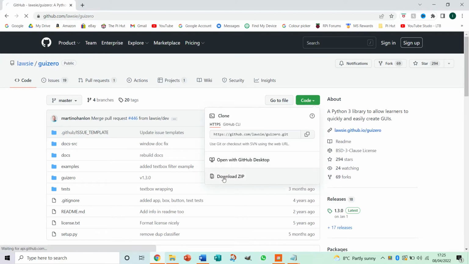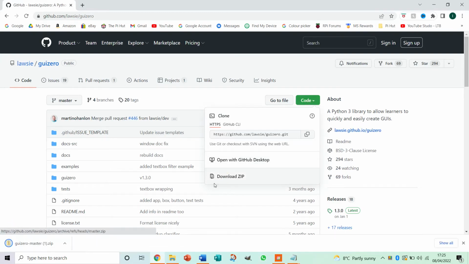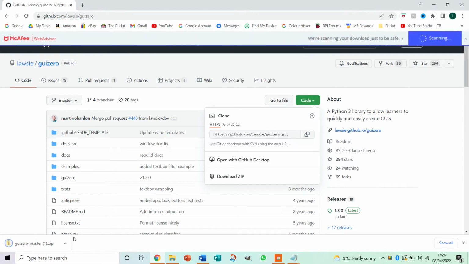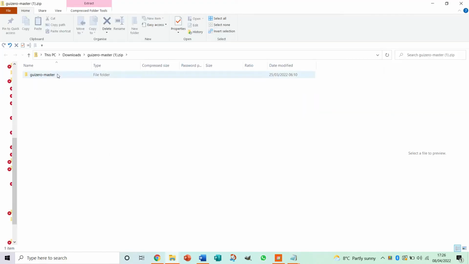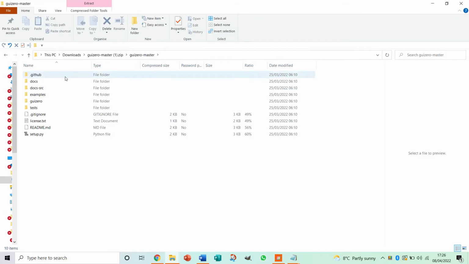Please note, it may not look the same as this, as for example it may not have the one in brackets. On mine, this is there because I already have the file downloaded to my PC. Once the download is completed, you can go ahead and open it. Inside the file, you should then see a folder called Guizero Master. Open this folder.